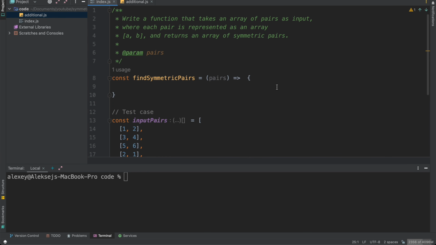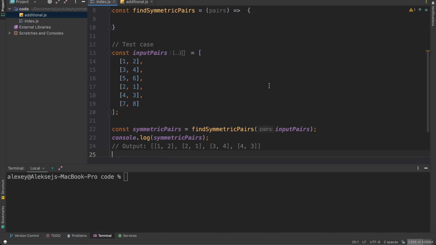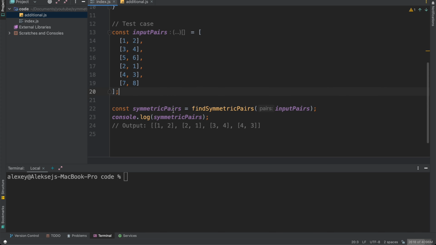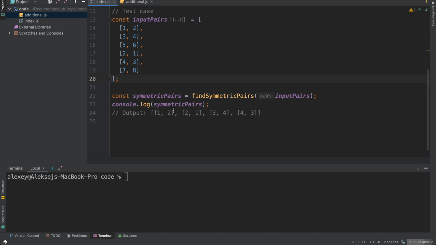Okay, let's acquire this problem statement. We have to write a function that takes an array of pairs as input, where each pair is represented as an array [A, B], and returns an array of symmetric pairs. So let's look at the example. We will have an array of input pairs [1, 2], [3, 4], [5, 6], [2, 1], [4, 3] and [7, 8]. We will pass this array to our find symmetric pairs function, and as an output we will have a new array with symmetric pairs: [1, 2], [2, 1], [3, 4], [4, 3].